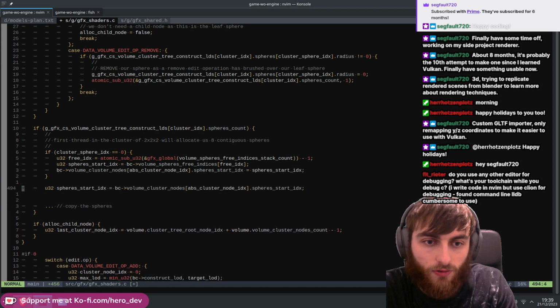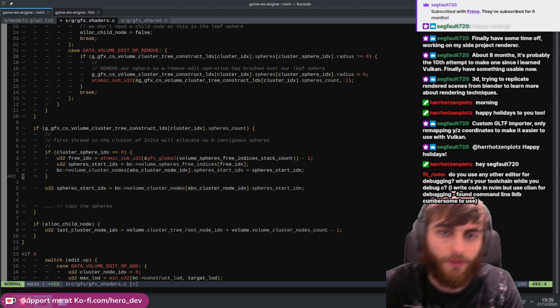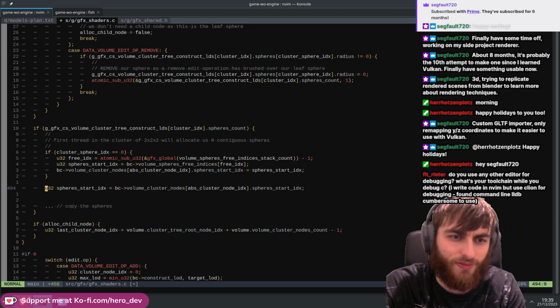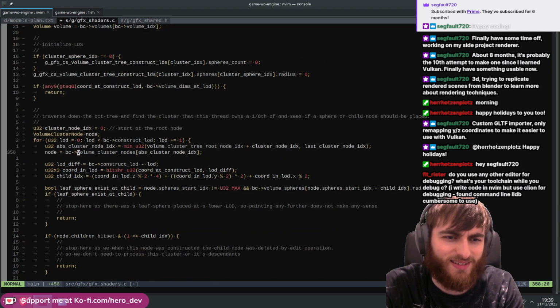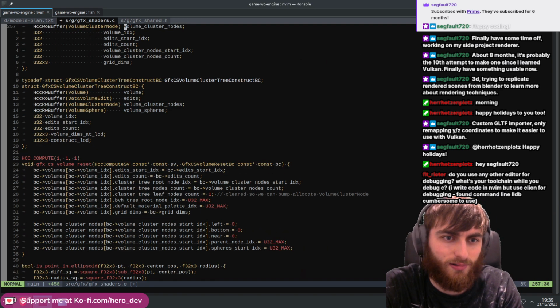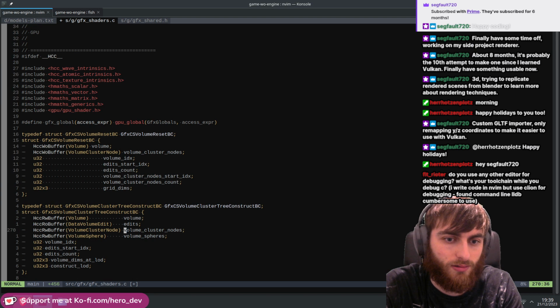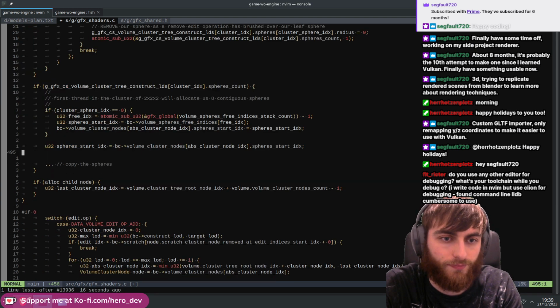So now we literally just get the spheres and copy them in there. So I think it's just... oh, let's find it. Volume spheres. Right, there's our boy.